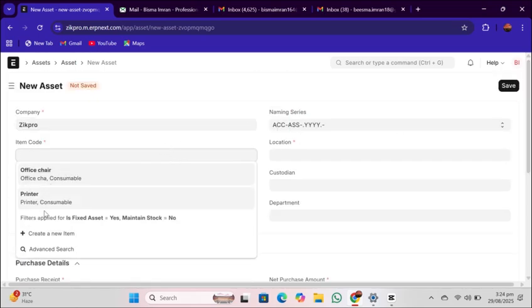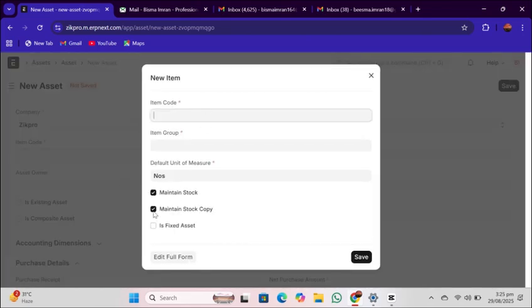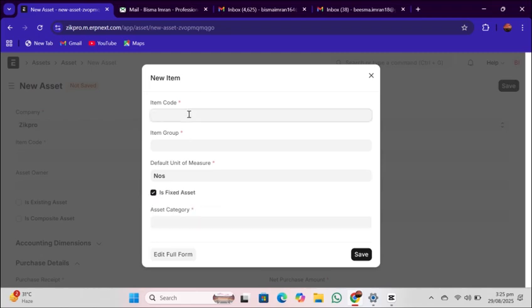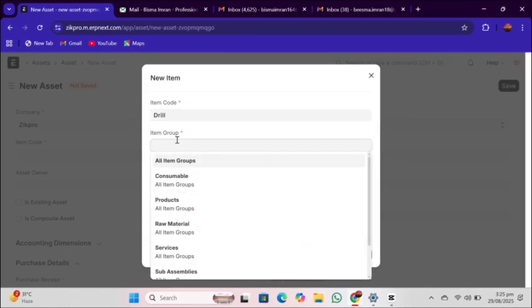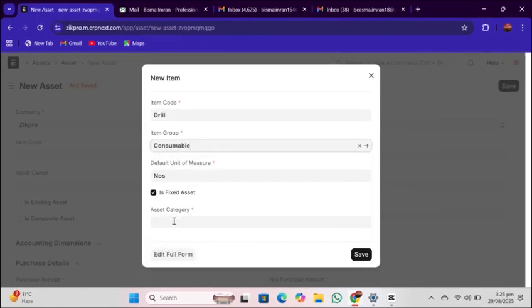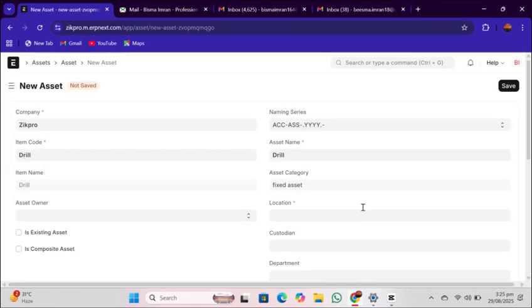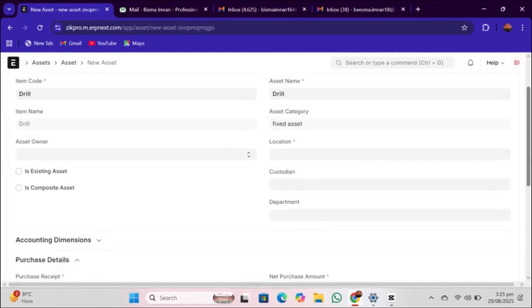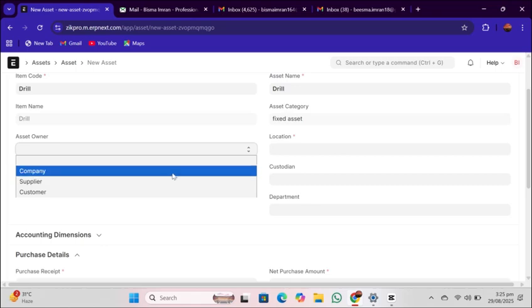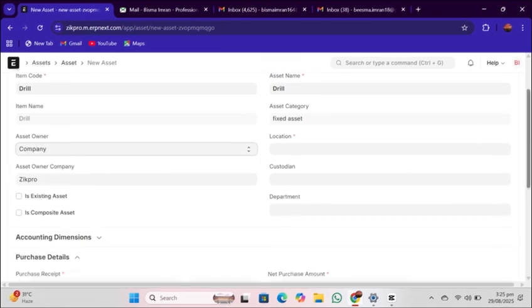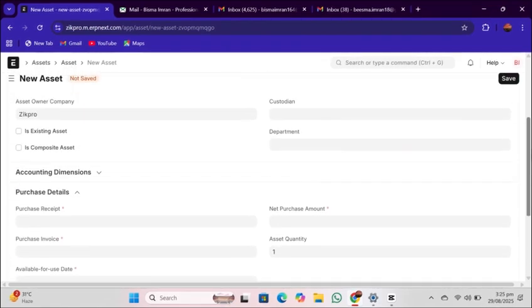Okay, so we'll be creating another asset here. Or definitely we need to create an item first, and we need to ensure that the fixed asset option has been selected in this case. The item that we are creating for now is drill. The item group is consumable and it is a fixed asset, definitely because we need to map it to our asset account. And okay, so the asset owner can be the category that's shown.